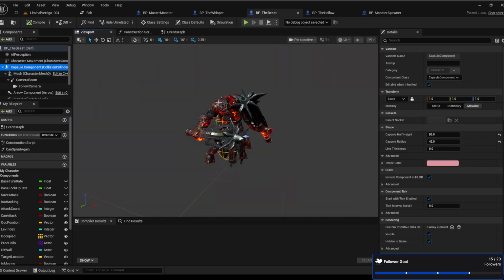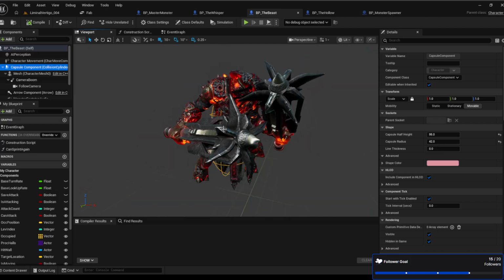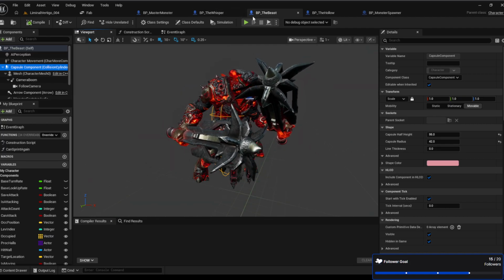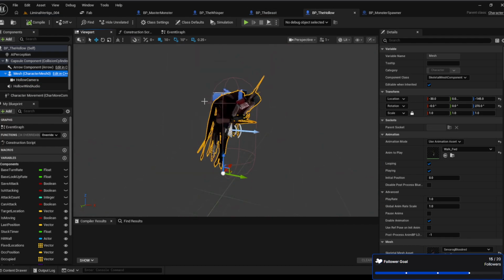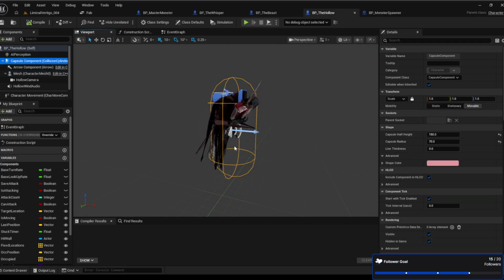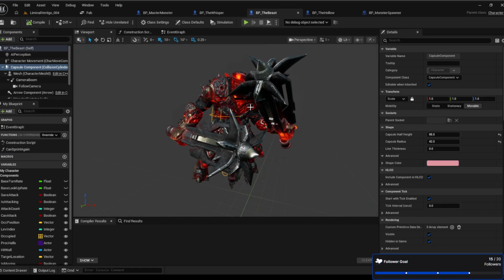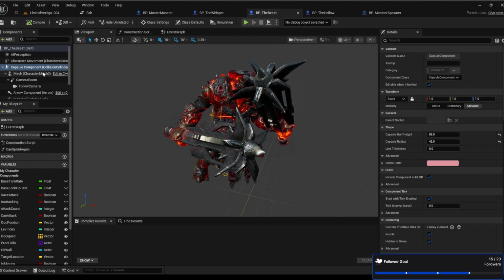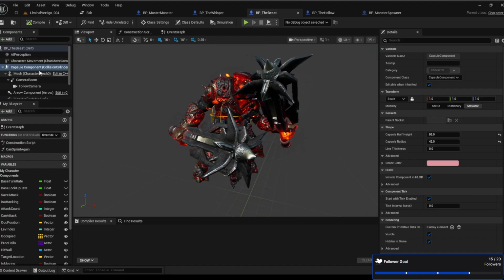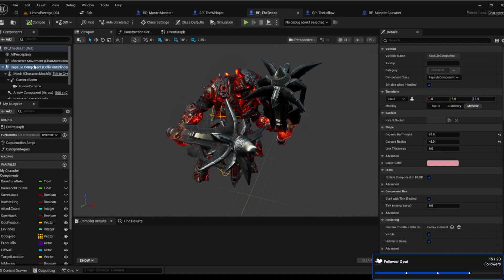Where is the collision? It looks like this monster is bigger than the collision. I don't know why. But what about the hollow? Looks like the collision fits. I don't know why the beast is so much bigger than the collision capsule. Interesting.